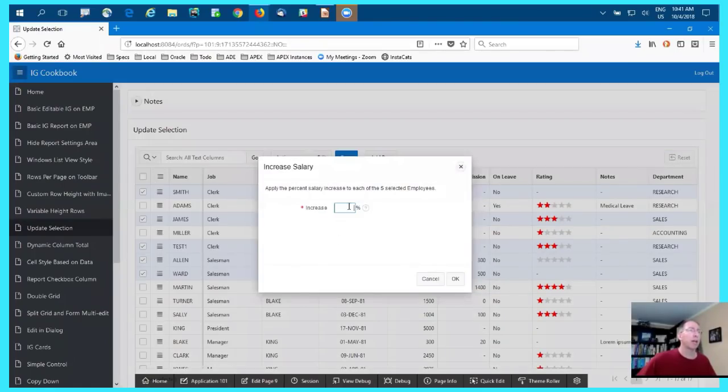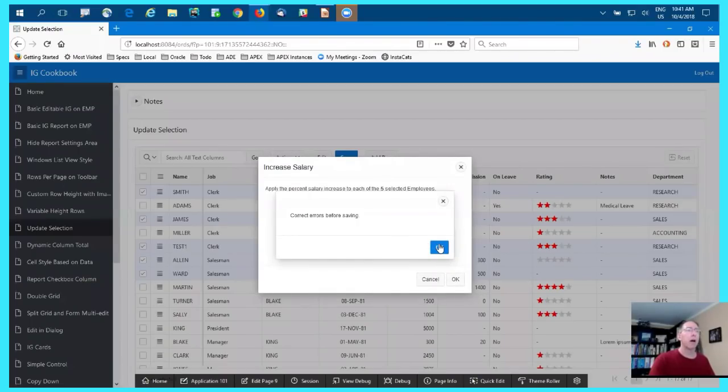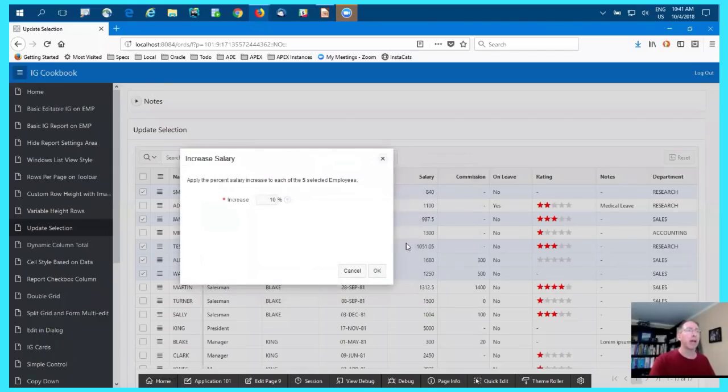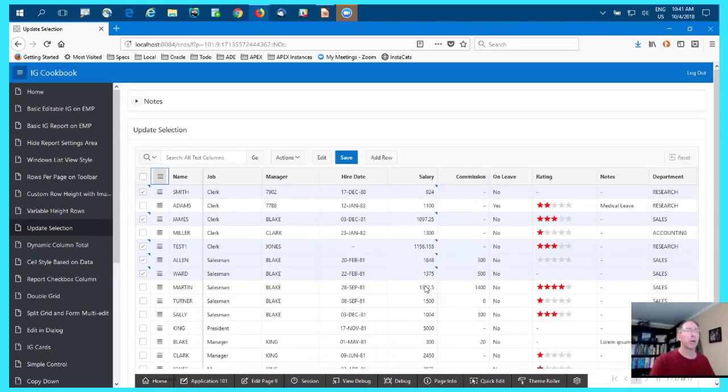It pops up a dialog where you can enter a percentage that you want to increase it by. It's also an example of client-side validation. We can see that there's a maximum of 10% that you can increase the salary by. If we look at the salary, we'll see when we click OK, they were all updated. And then you can go ahead and save those changes if you like.